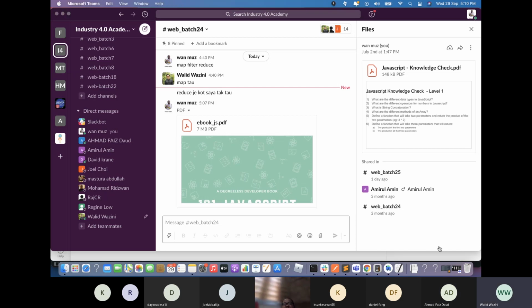Okay, any questions? Saya nak tanya tapi pasal SLDN tu sikit boleh? Okay. Yang saya dengan Faiz tu, kita orang satu modul tu berapa lama?